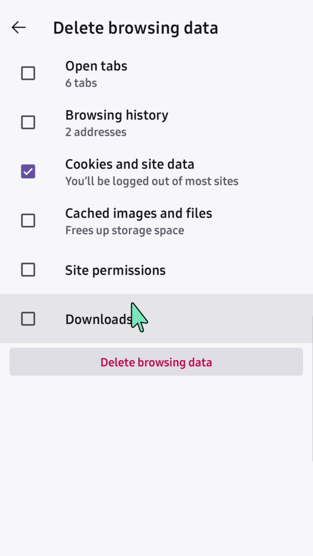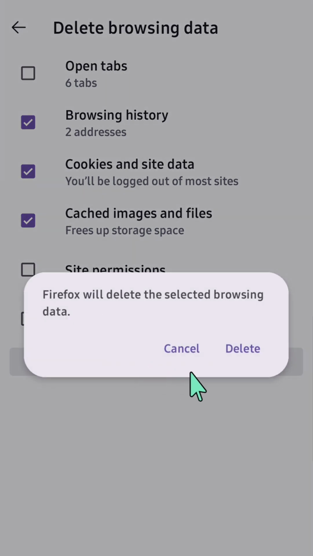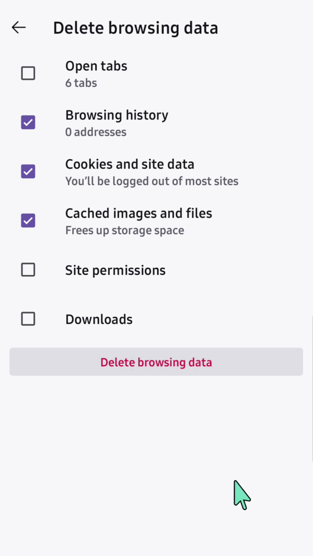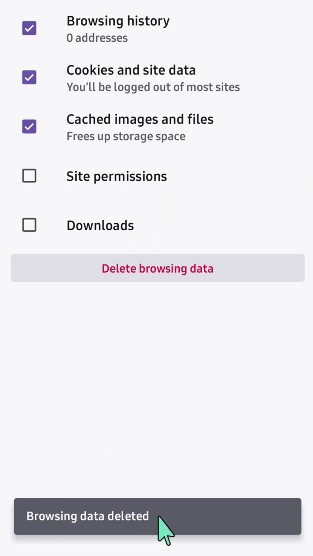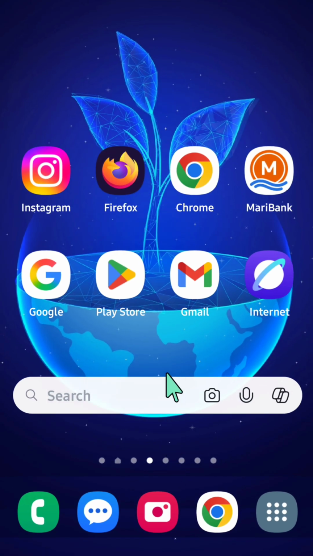Then you need to select the items here, like if you want to delete this browsing history or this cookie site and data or the cache images and files. Then here at the left side corner, you need to check this box, and after that, you need to tap or click this delete browsing data, and then it will pop up here that Firefox will delete the selected browsing data. Then you need to tap this delete here at the right corner, and then browsing data deleted. Alright, so that's it guys, and thanks for watching.